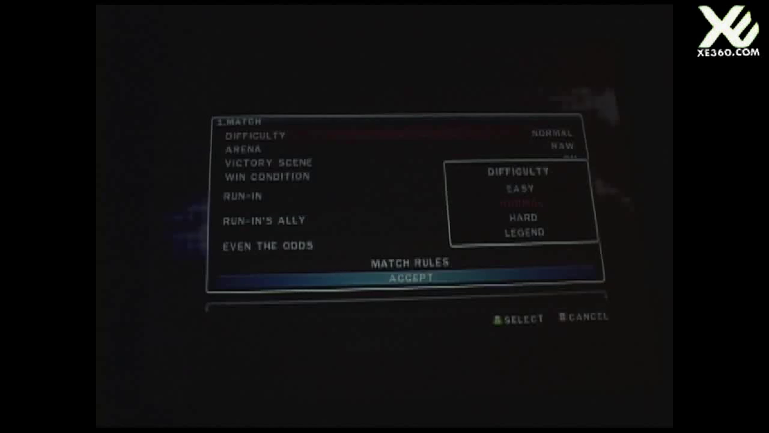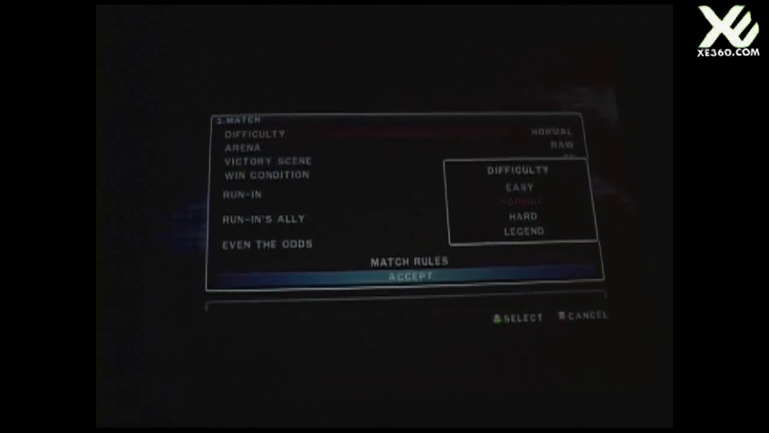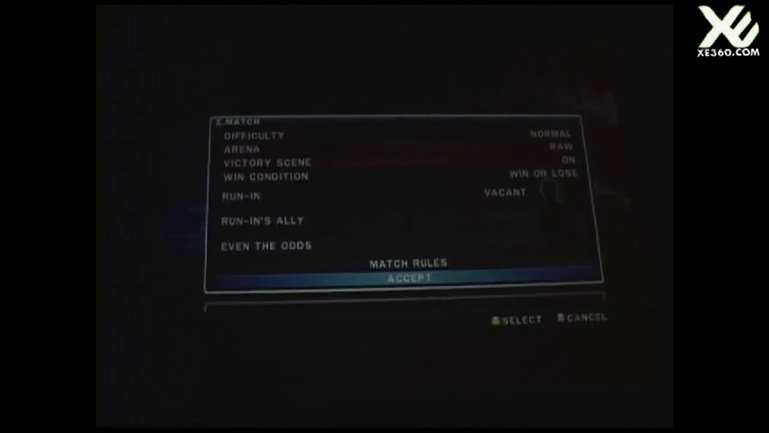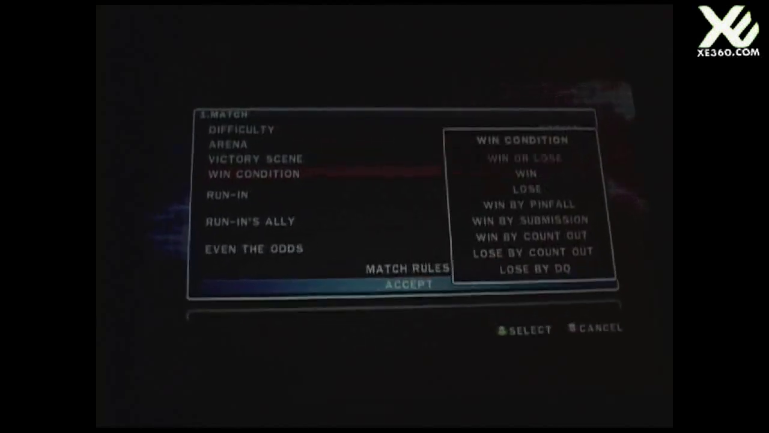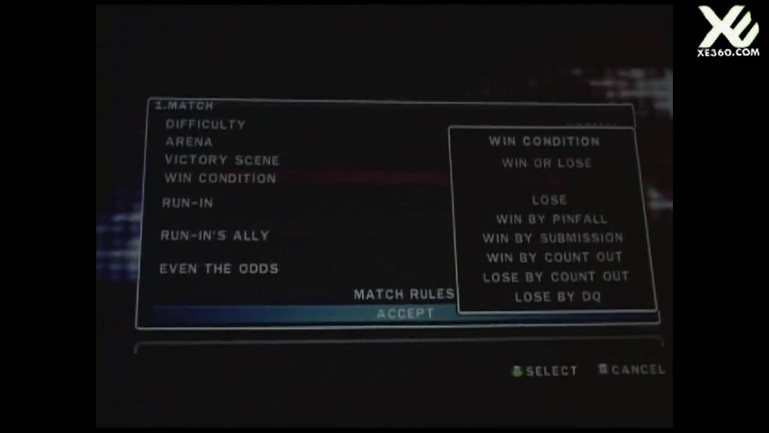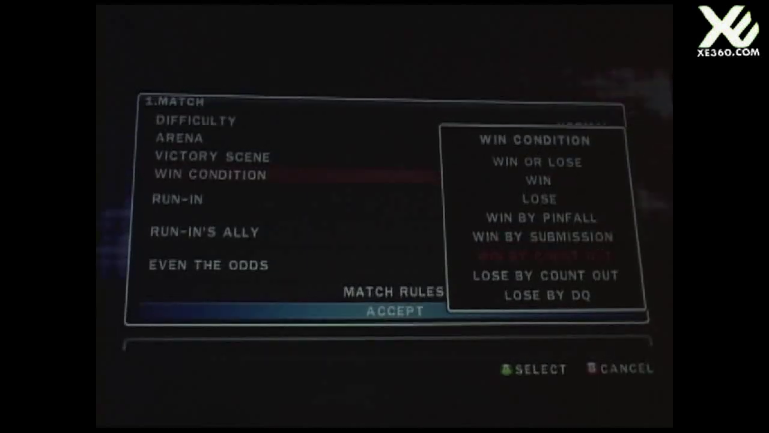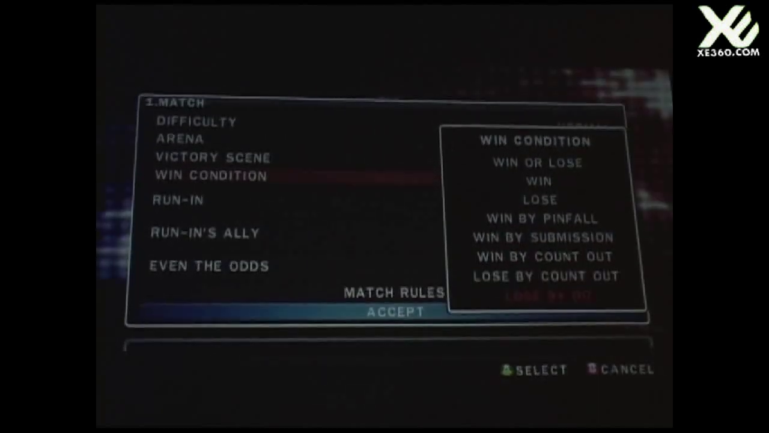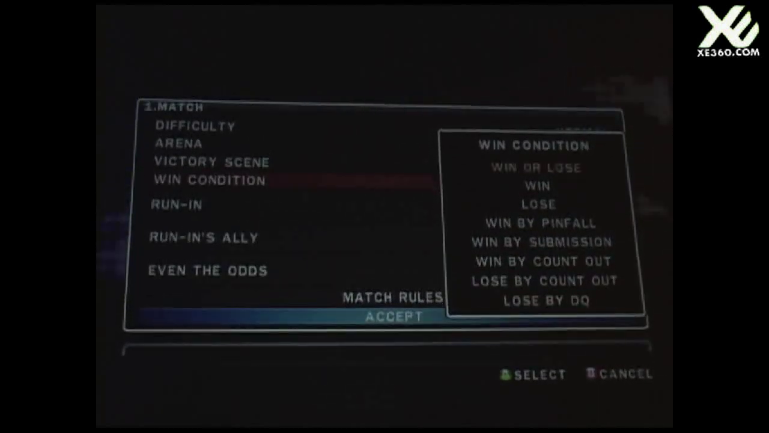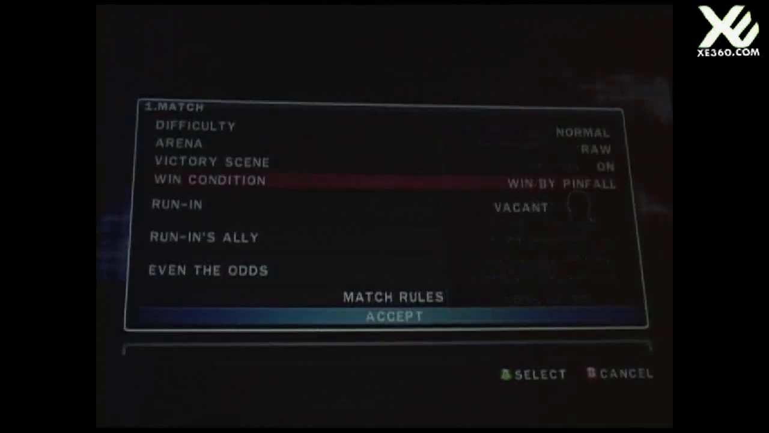Match conditions as well. You can change the difficulty of your matches. If you want to have kind of a boss battle at the end, you want it to be on legend difficulty and make it very hard for the guy, you can do that. You can select what arena you want that match to be in. You can select the win conditions. So if you want to force a user, he has to win that match by submission, you can do that. Or he has to lose to progress through the story, you can do that. We have all the tools available for you to go ahead and customize your story, not only through the scenes, but through the matches, which is very cool.